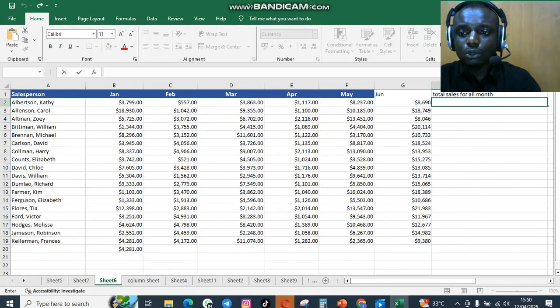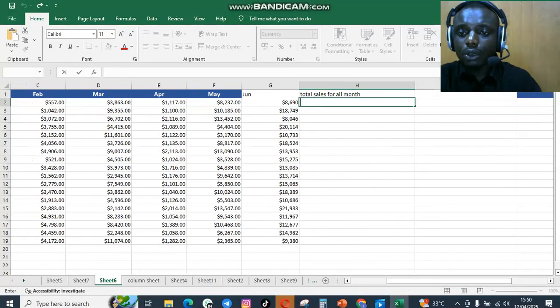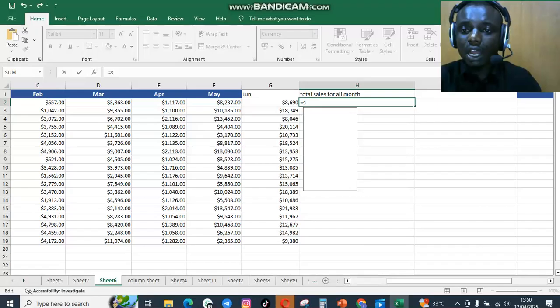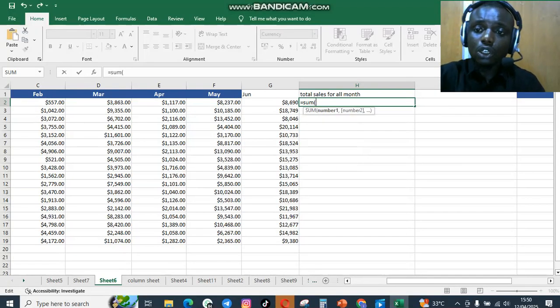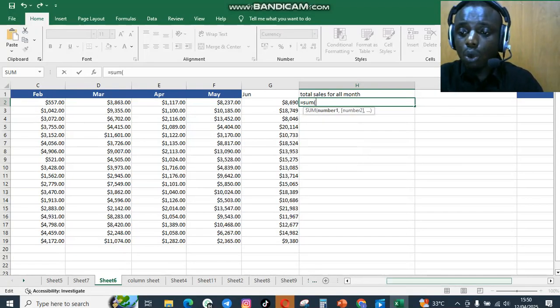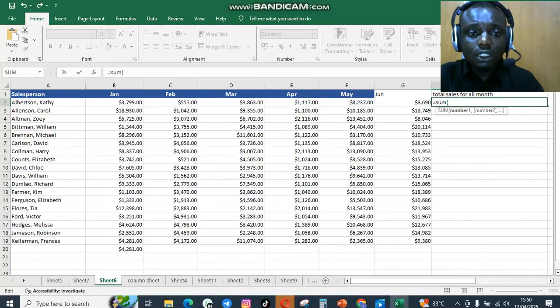Excel will help us do that. We have to sum the sales for this person in January, February, March, April, May, and June. We have to sum it up. Okay, so it's going to look like this: equals SUM. You need to use a sum function. Sum function of what? What is the reference of Albertine Kati's January sales? It's in column B and row 2. So that cell is called B2.